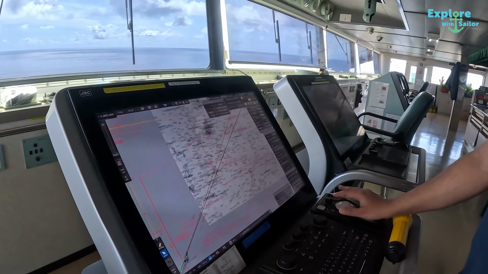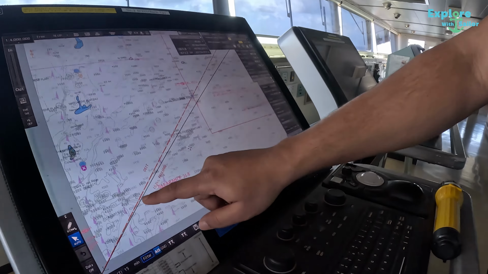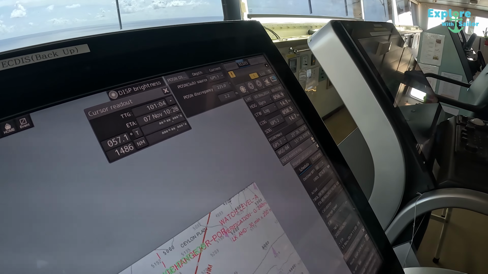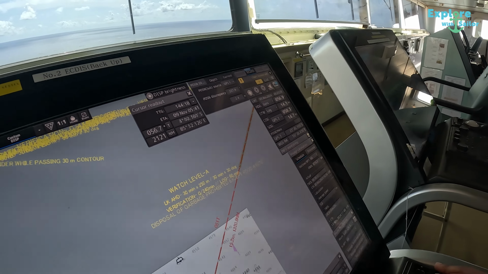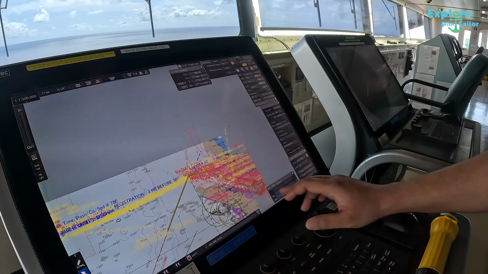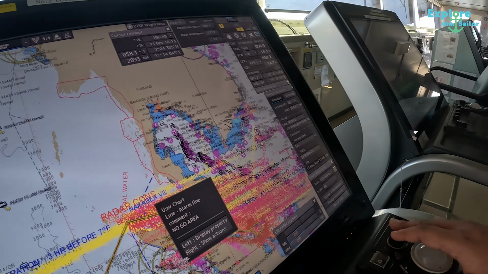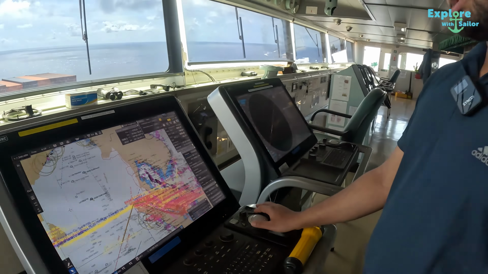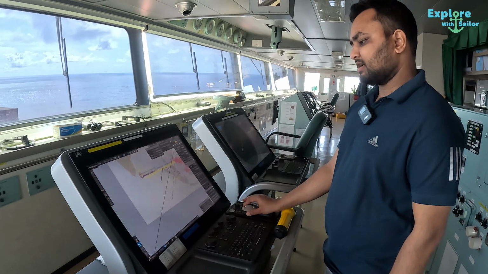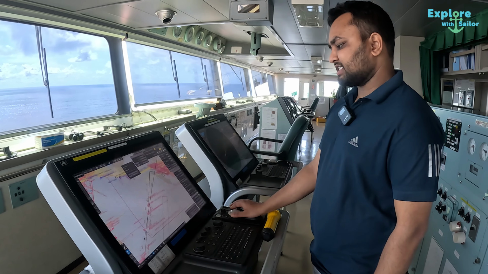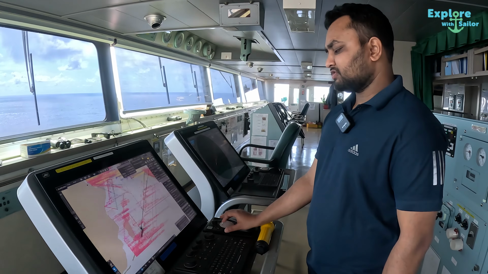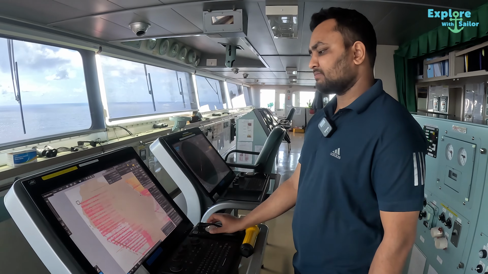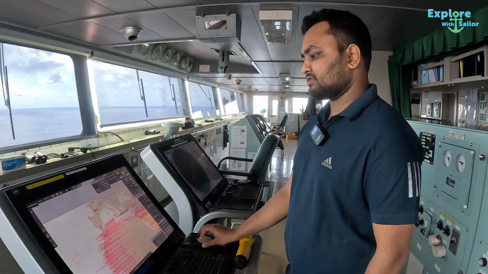This is our route. We go from here through the Indian Ocean, and from the Indian Ocean we go to Singapore, direct to Singapore. Singapore is situated somewhere here. We started our voyage from London, UK, and our destination is Singapore. We are crossing around 12,000 nautical miles of distance.